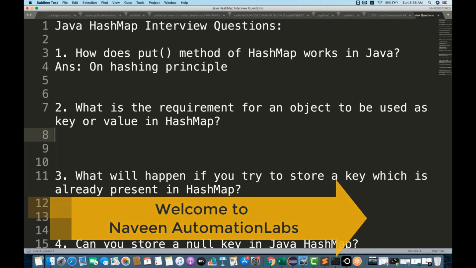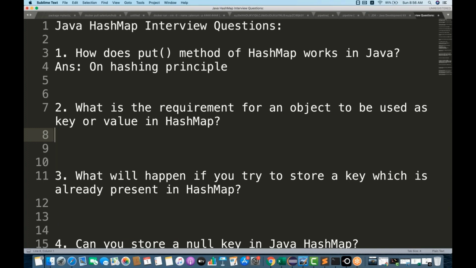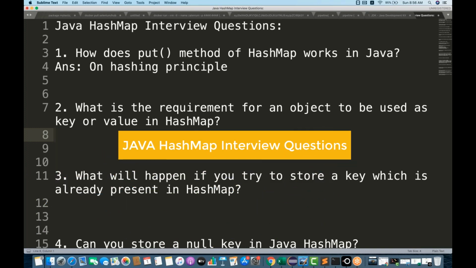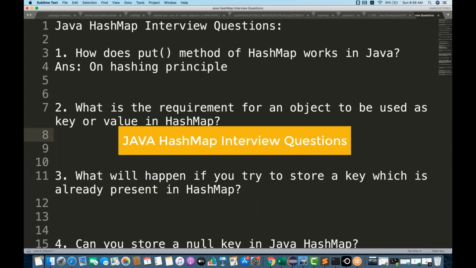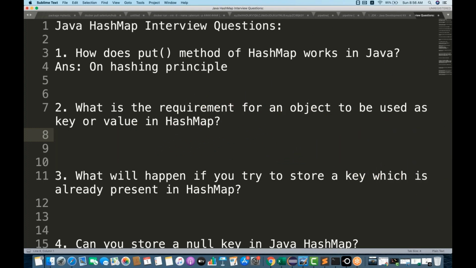So guys, today we are going to talk about the most important Java interview questions, which are very important if you're going for Java interviews, or for any development profile, SDET profile, or automation profile. These are the top 15, 20 questions people will ask you 100% when you are going for Java interviews.